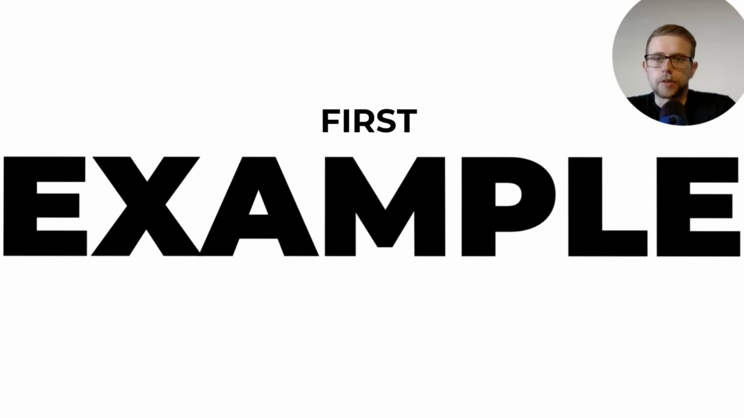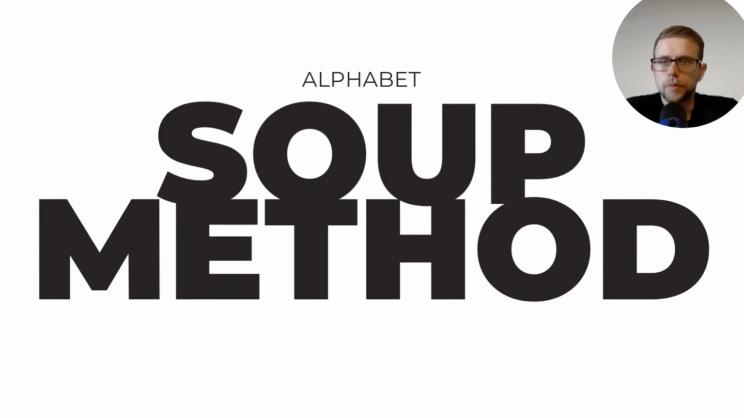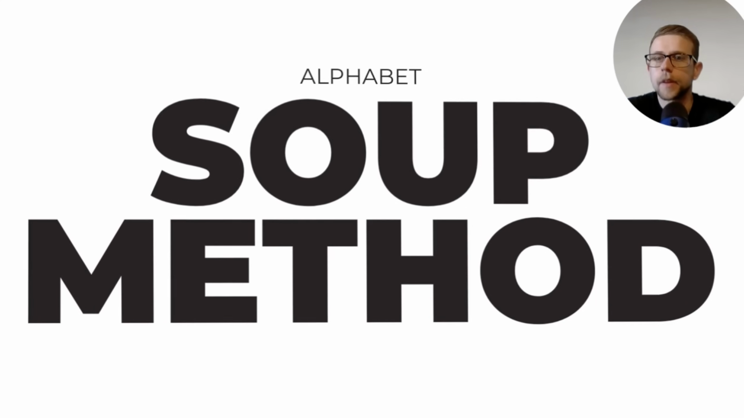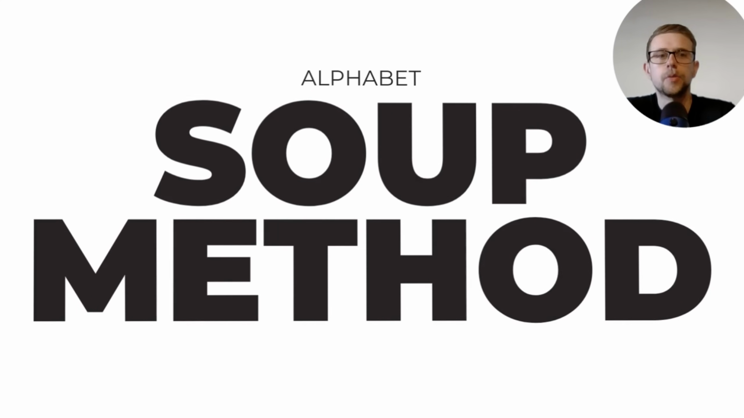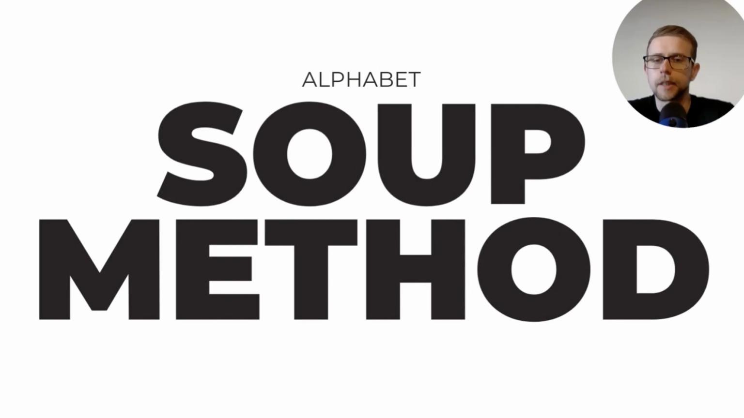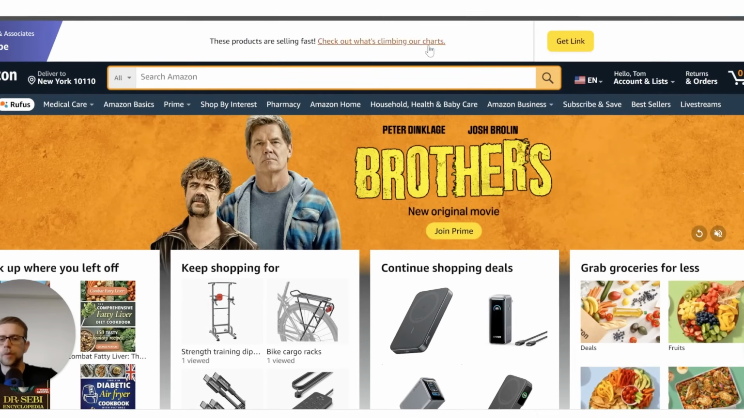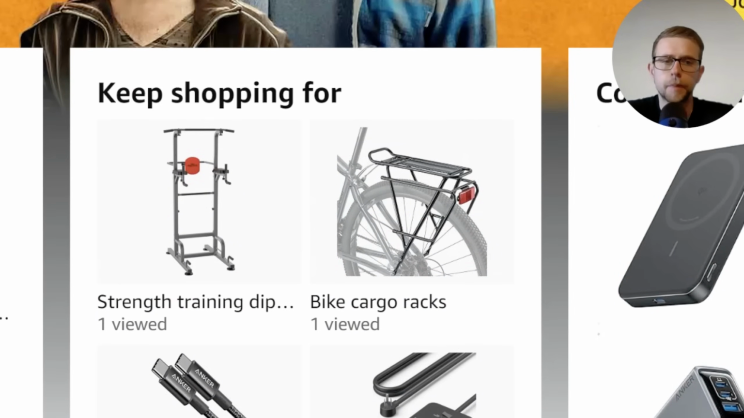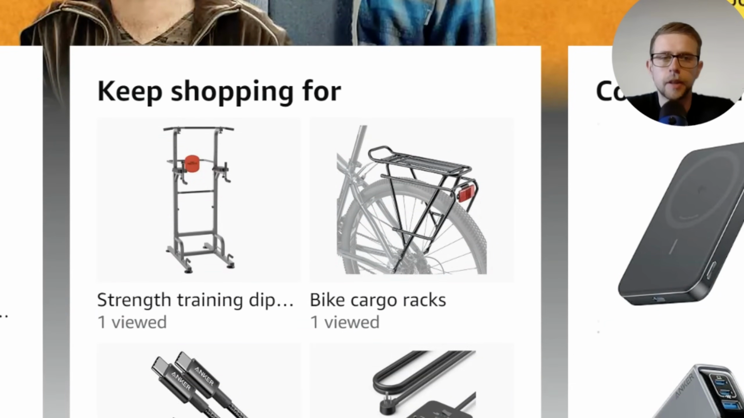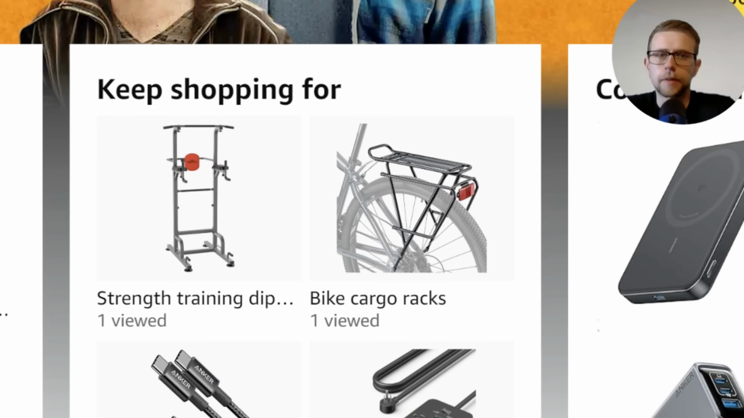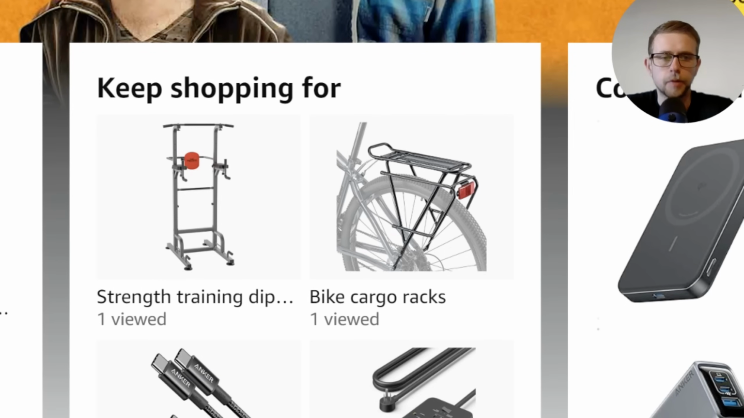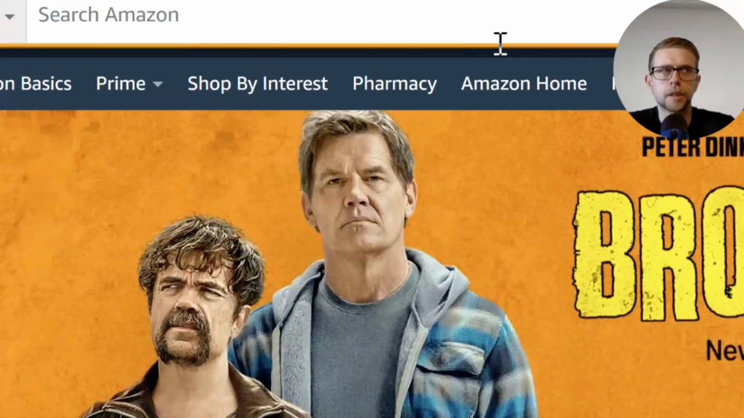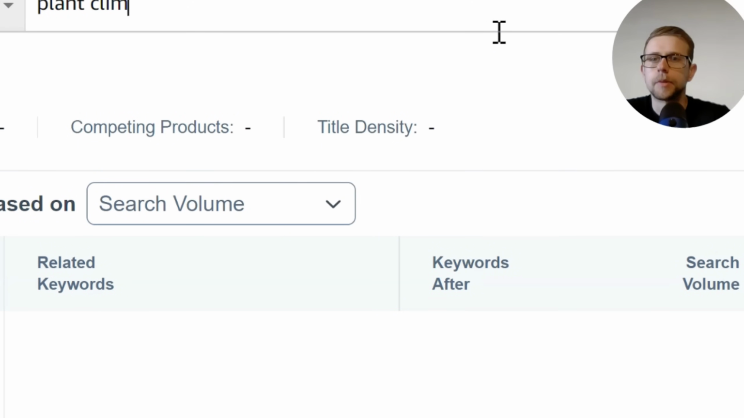The first example is to use what's called the alphabet soup method for any algorithm. Now, I'm going to have a few specific examples for this. So the ones I tend to go for are things like gym equipment, cables, bike racks, things like that are quite generic. But you can do it for pretty much anything. Let's say, for example, that you sell, let's say plant climbers, right?